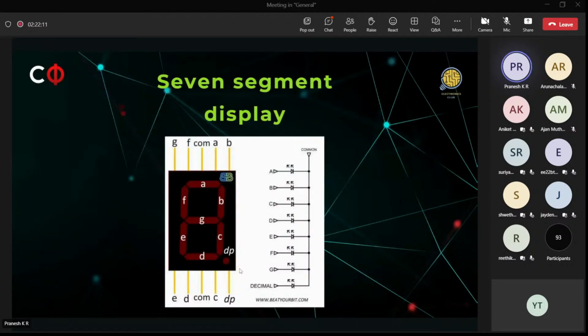Is the definition of the seven segment display clear? This is how it works. Using these pins, you'll control this, and we'll do this in Wokwi. Now, is it fine? Do give a thumbs up if we can go to Wokwi now.